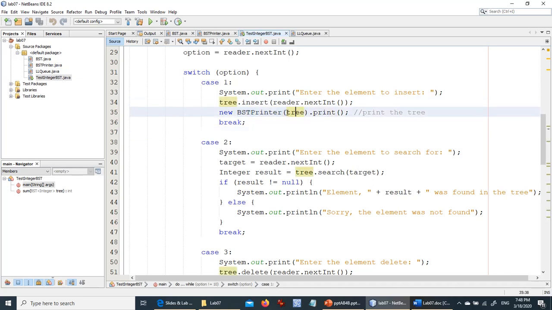You will pass your tree to the constructor, and it will give you an object. Now call the print method of that object, and this is all you need to know. This is how to use the class. New BstPrinter, you give your tree as a parameter, an object will be created, and now call the print method of that object.